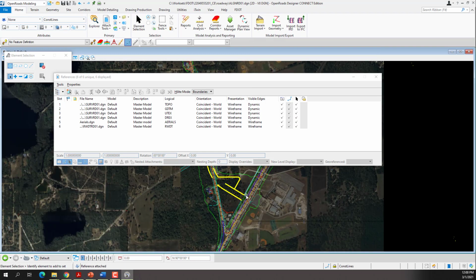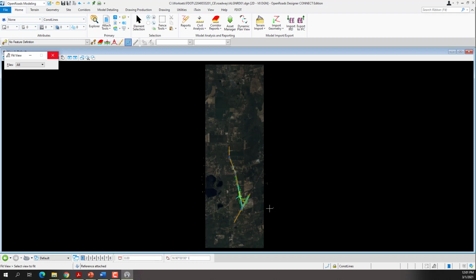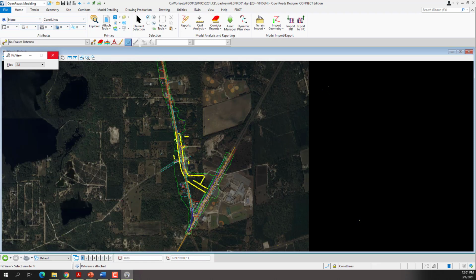We now have everything that we need. Go ahead and Fit View. That'll bring it in there. We can zoom into our area by our mouse. At step 10, use the OpenRoads modeling workflow to locate the Geometry tab. Then in the General Tools group is where you will find imports.